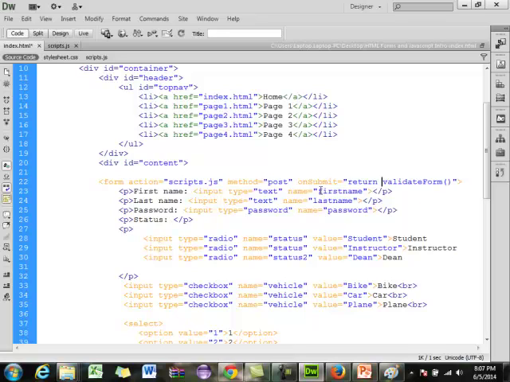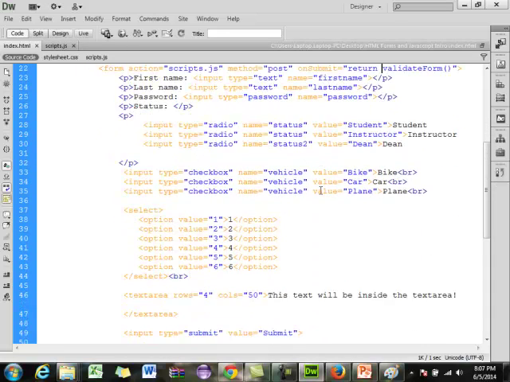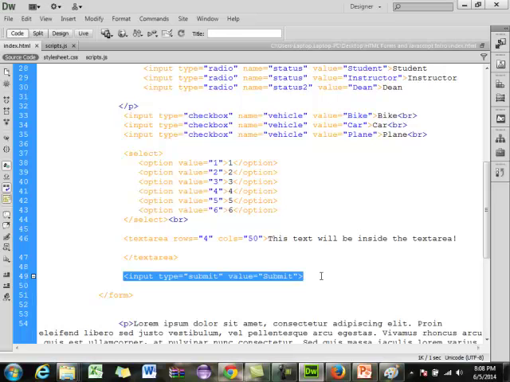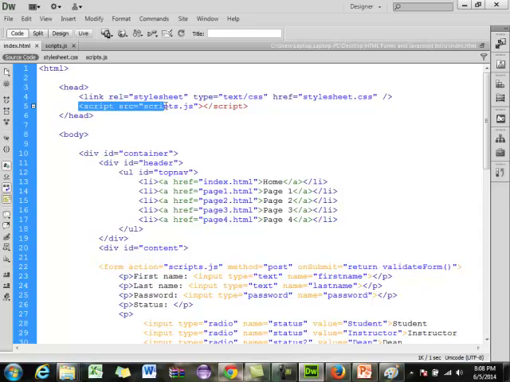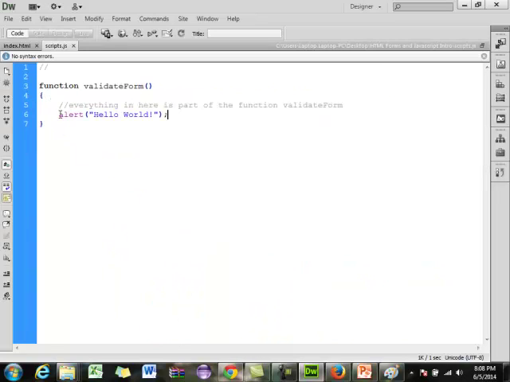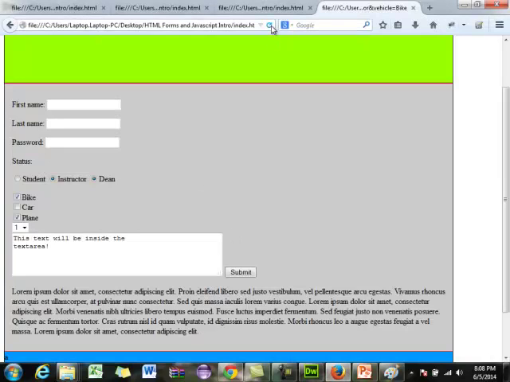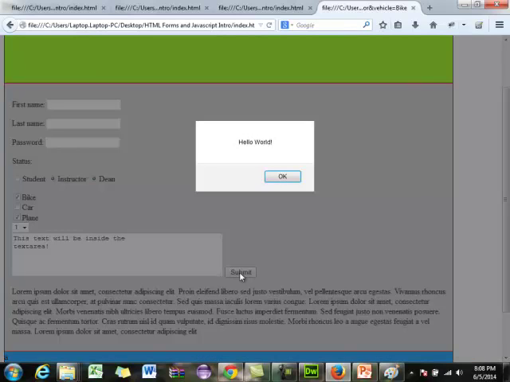Okay, let's save. If all goes well, this is how the flow should work. I click on my submit button. It looks up here and says, on submit, we want to run this function. I've defined this function in this file up here, so it's going to jump over here and run this. Let's try it. We'll refresh, and if I click submit, we should get an alert. Yes. Did everyone else get an alert?